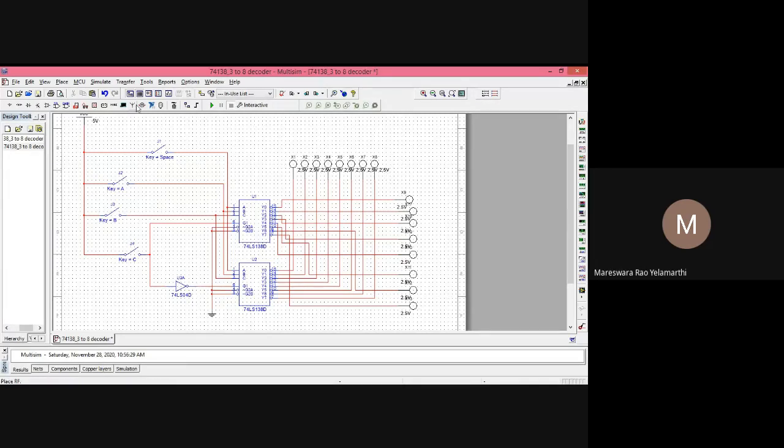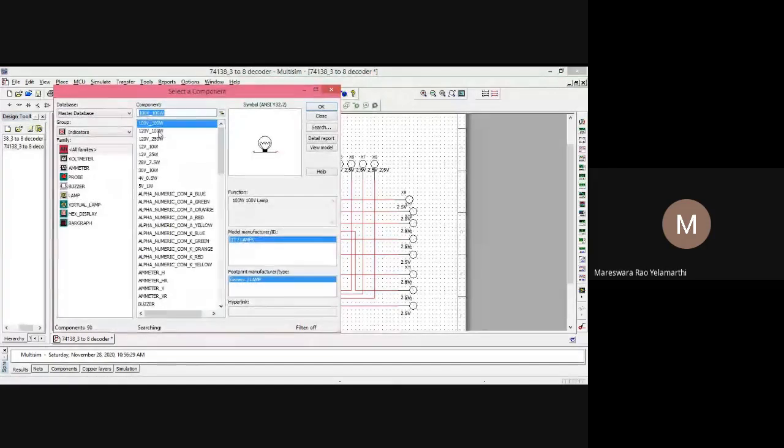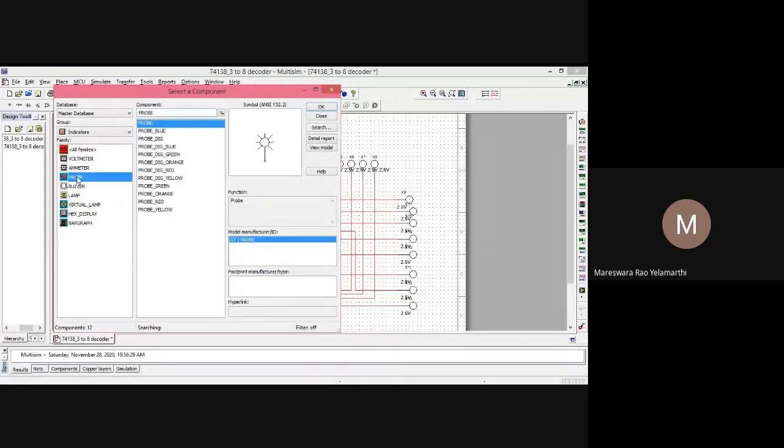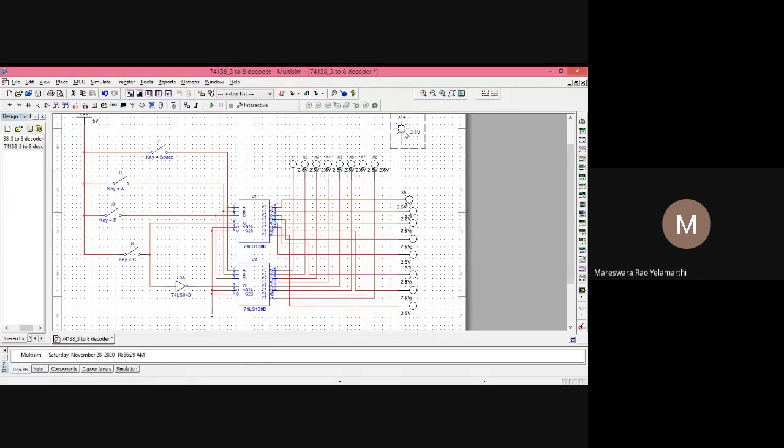If you want an indicator, just place your cursor here. It is showing place indicator. Just select the indicator here. In that we are going to use the probe. Just select OK and keep it here. No problem, it is a probe.